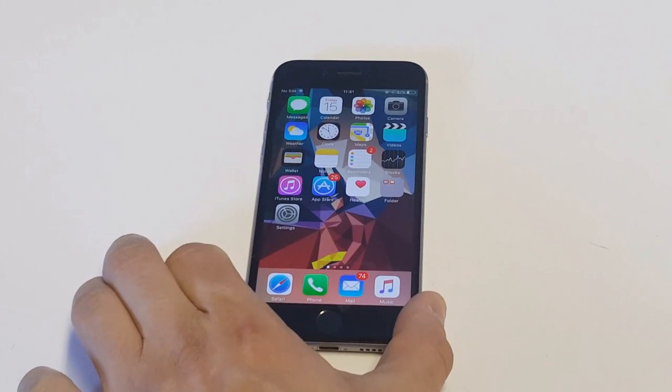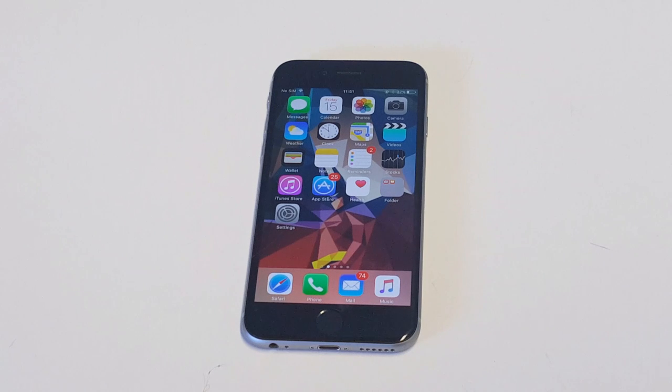Obviously, this will apply to every iPhone out there currently. So check out SwiftKey, you guys. It's a pretty cool keyboard. It's a nice alternative to the stock one. But there's tons more options.